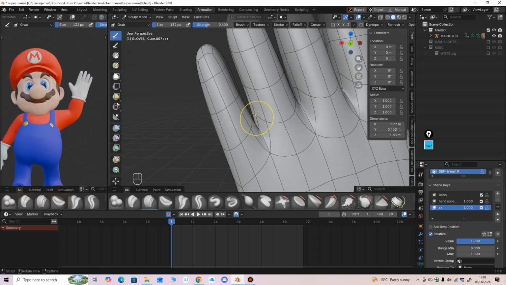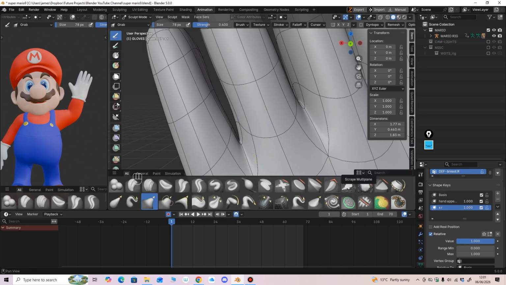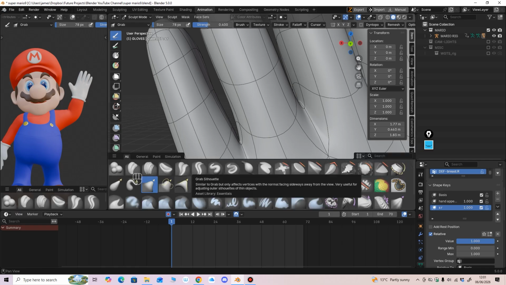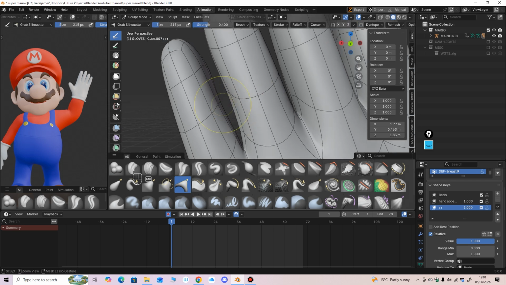I know in ZBrush there's a move topological. Not actually sure if there is one in there. Is there a grab topological in Blender? Elastic grab. Nudge, if that was a lot. Grab silhouette. Oh, there you go. That's how the move topological works in ZBrush. You learn something every day. Grab silhouette. I think I've taught myself something today.